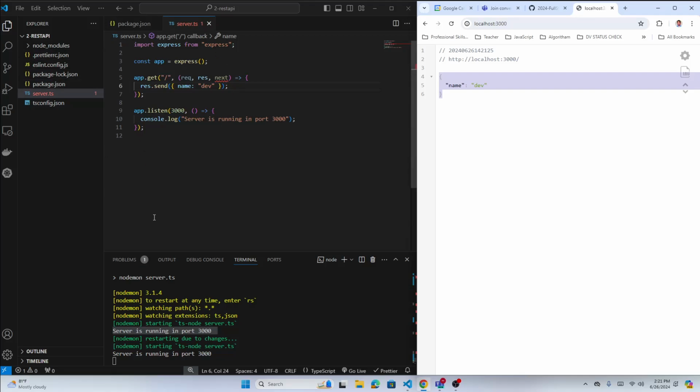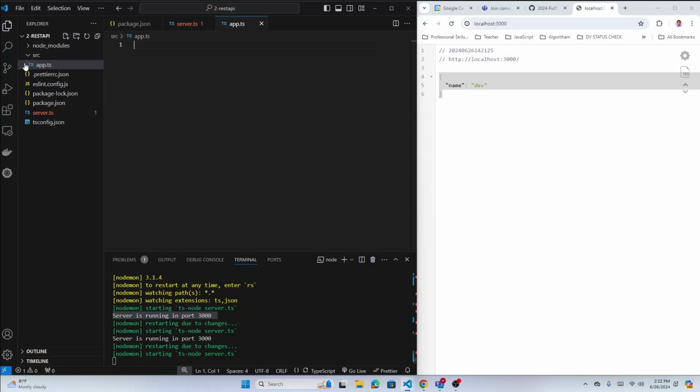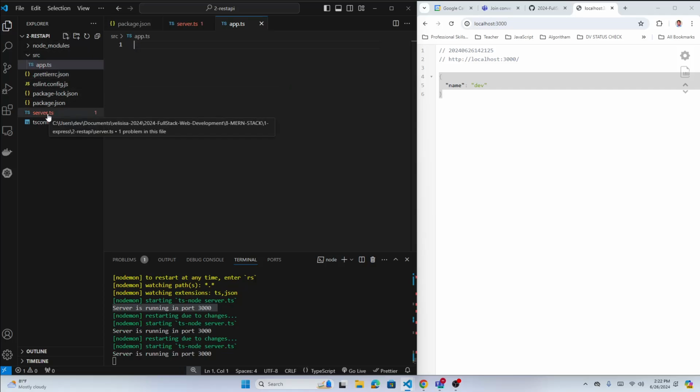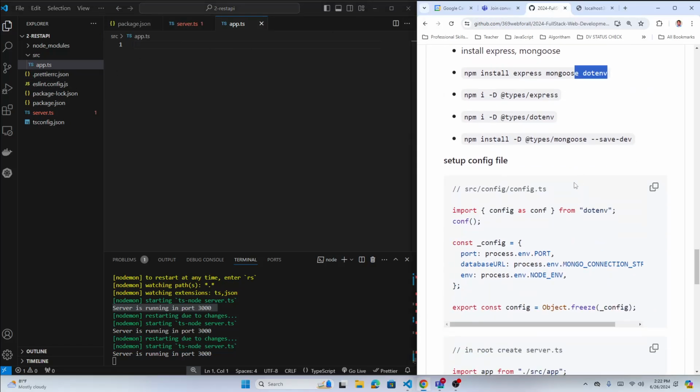But why are we doing all this here? The reason for this project is to go into details, like proper structure. So what I'm going to do next is create an organization folder called source, the src folder. We have the server here already. Inside the source, I will add an app.ts file. That app will be imported into the server later. So let's see what the next step is.